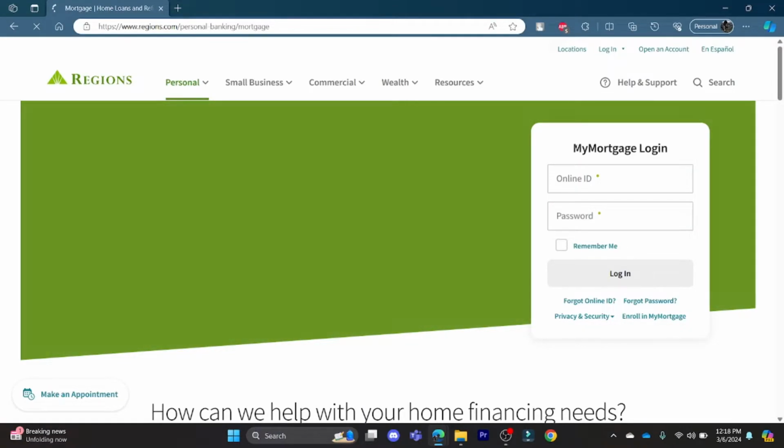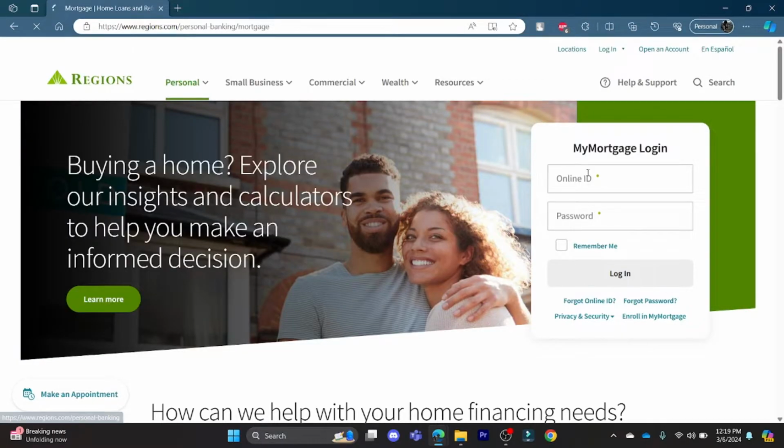Now, you can see that My Mortgage login or your Reasons login will be on the right hand side of your screen. You can write down your online ID, your password and hit the Remember Me box, and then your account will be remembered in your Chrome or Edge browser. After that, you can hit the Login button and then you will be logged in to your Reasons Mortgage account.